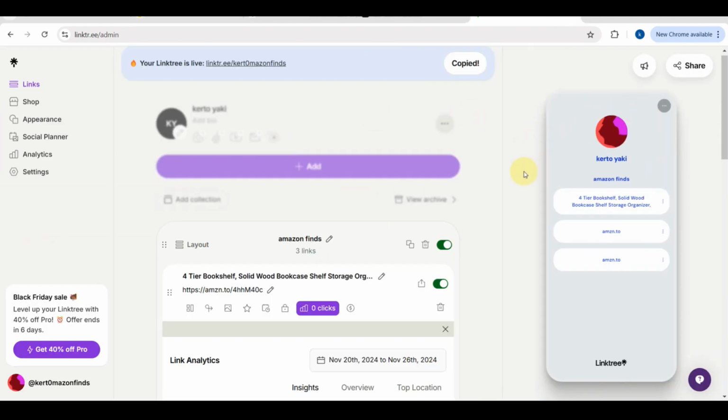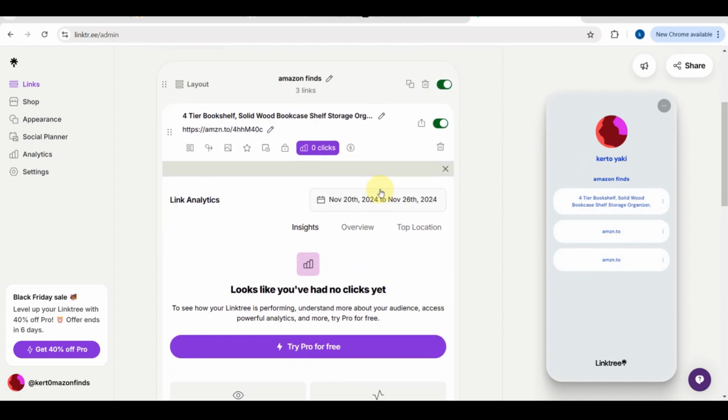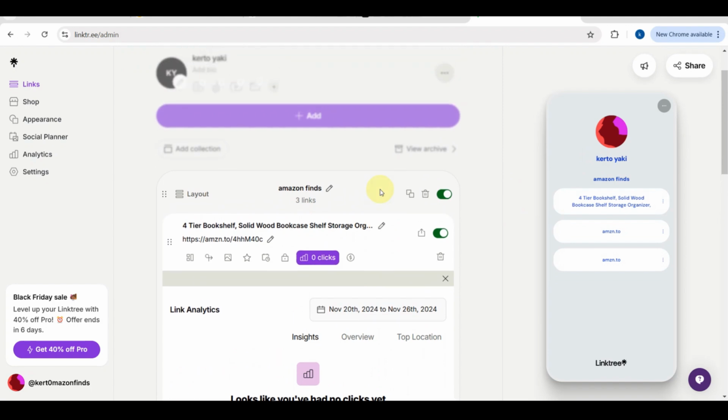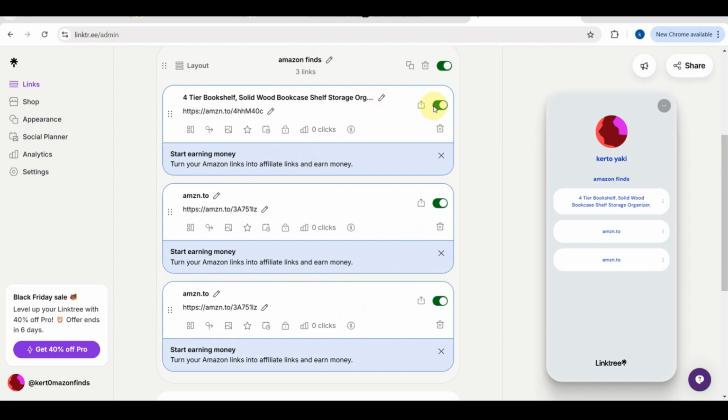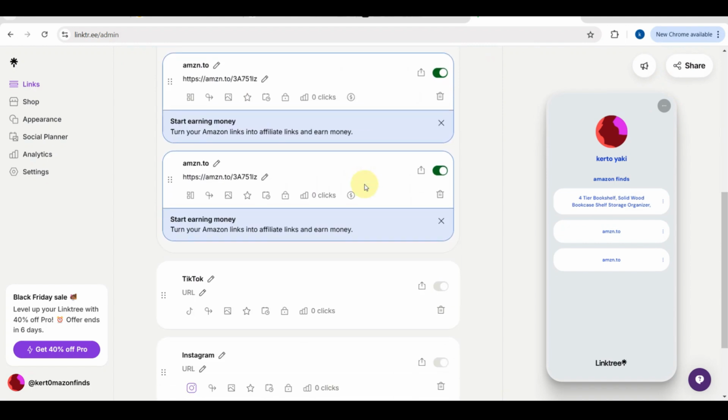And then next, of course, you need to log into your Linktree account. And if you don't have one, create it at Linktree. And once you're in, you'll see your dashboard where you can manage all your links here. So here, click the Add New Link button and then paste your Amazon affiliate link into the URL field.